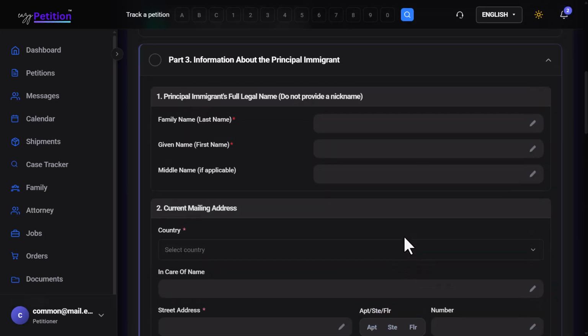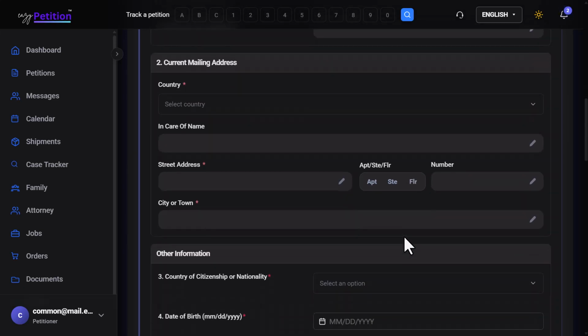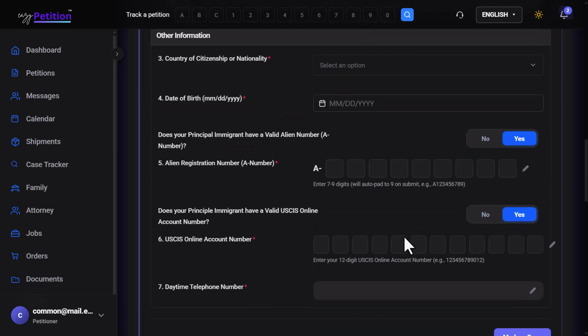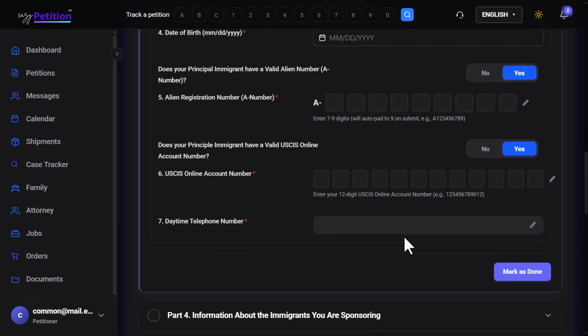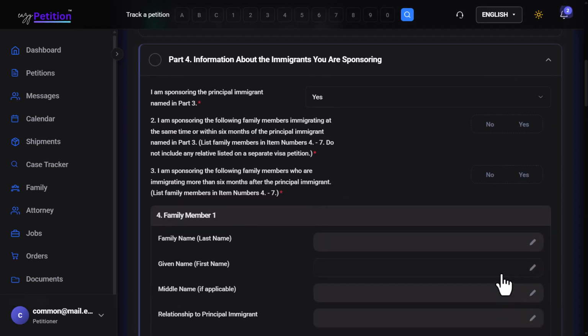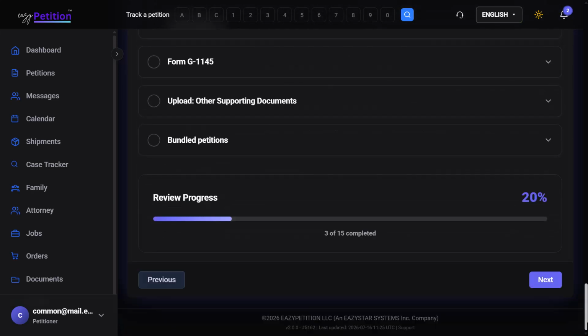You're supposed to do that for every step. Review all of the fields carefully. Make sure all of the information that you have entered is correct and click mark as done. When you're doing that, you will be seeing that the review progress bar at the very end will continue to fill. You need to make sure that this is 100% and move on to the next step.